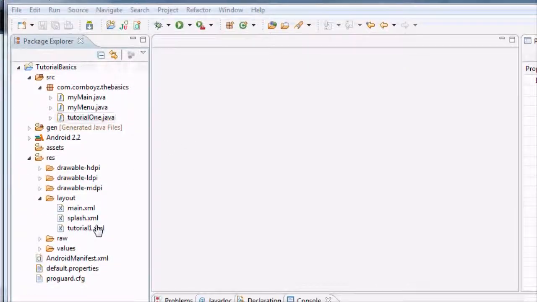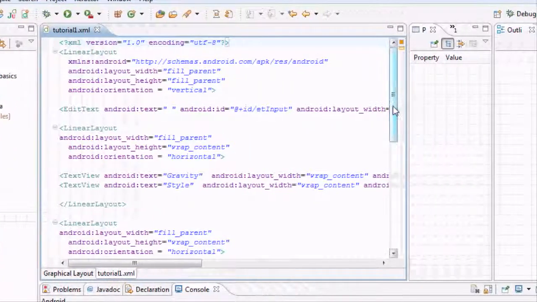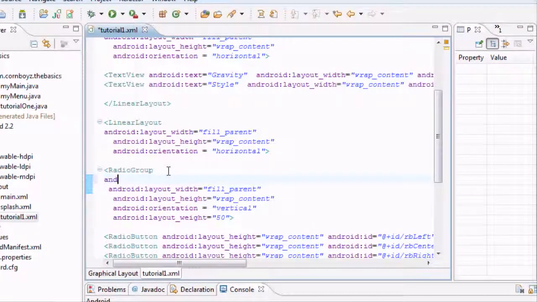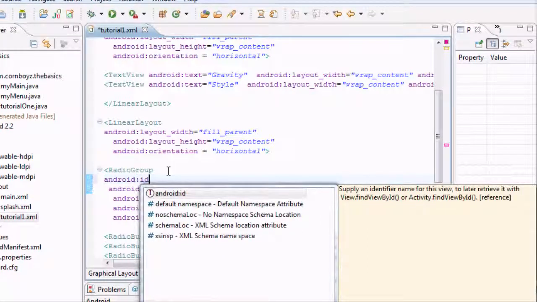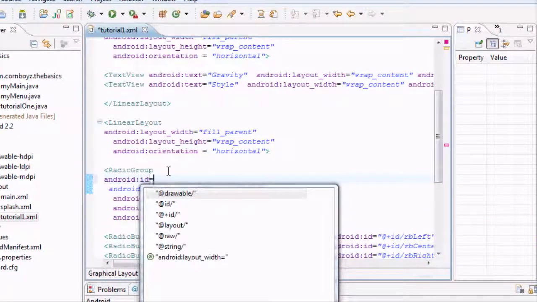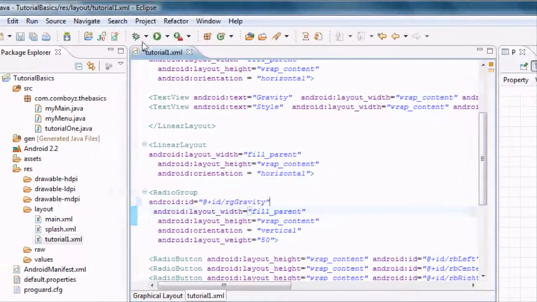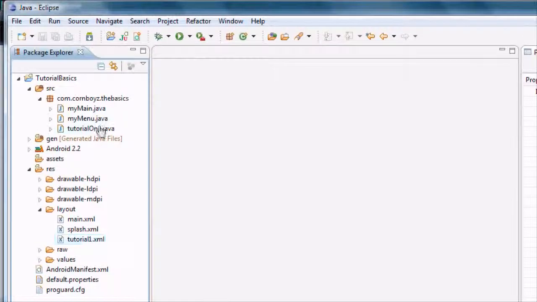Basically, first we want to start out with opening up the tutorial 1 XML, because I realized we didn't ID our radio groups. So we'll just do the ID on the first radio group. And then your homework is going to be to set up the bold, italics, and center. We're going to set up an ID reference, and we're going to call it RG gravity for the first one. Then just save it and exit out of the XML.